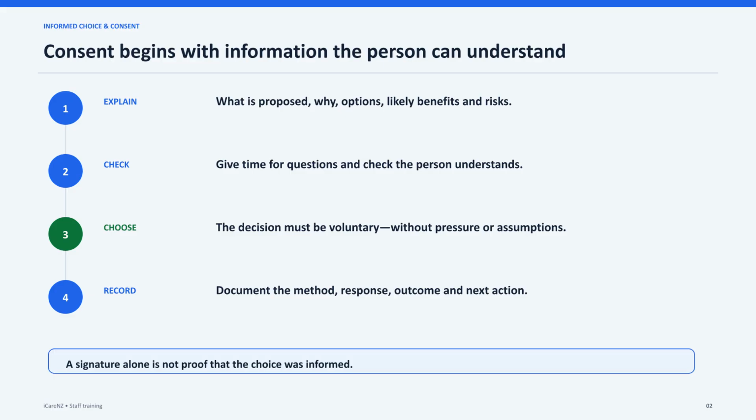Informed consent is an ongoing conversation, not just a tick box. It begins with clear communication. Explain what is proposed and why, including potential benefits and risks. Then, check that the person understands. Ensure their choice is voluntary. And finally, document the process.